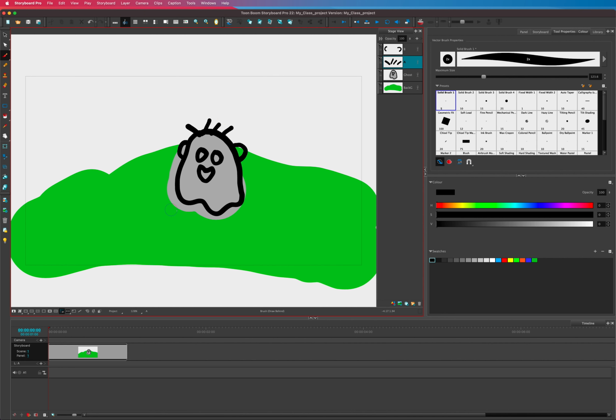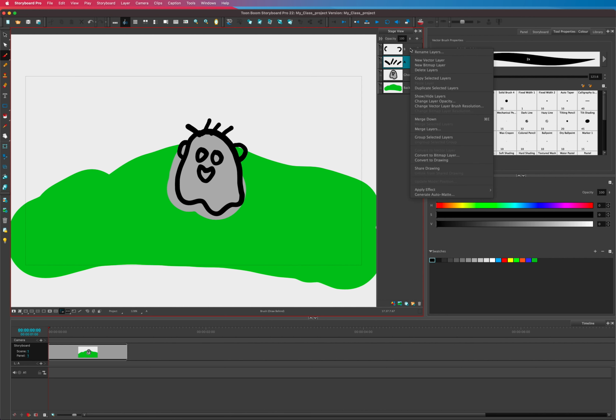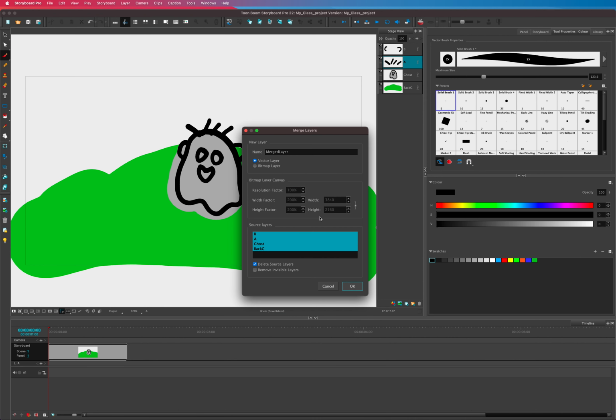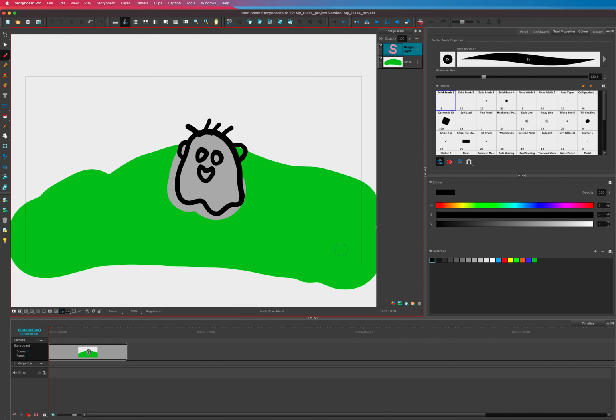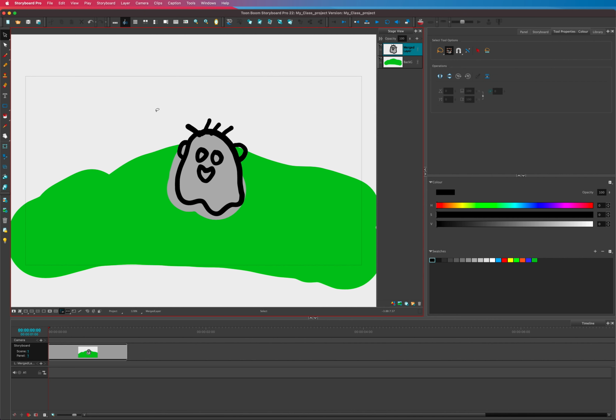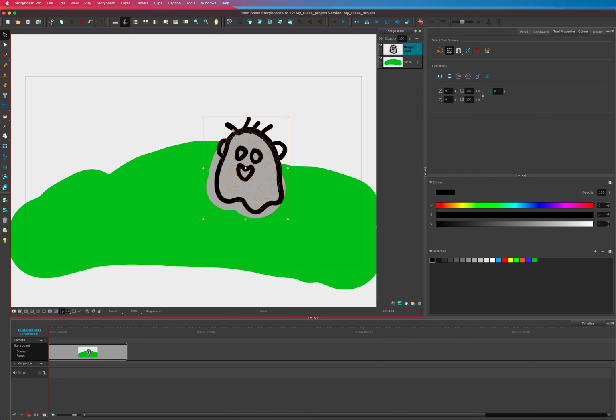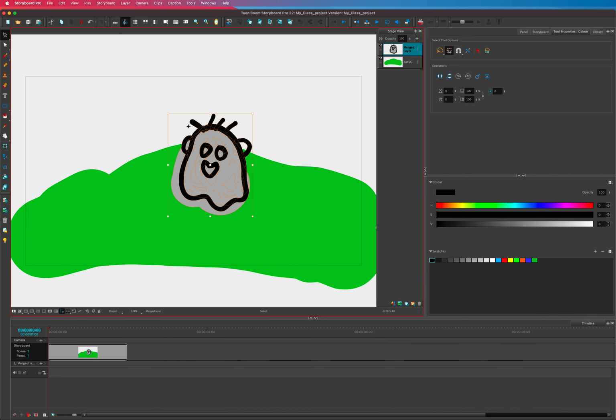Now, to keep yourself from needing to constantly move these 3 layers, you can actually merge them. By right-clicking on here, you can go to Merge Layers. It's going to give you your list. I don't want to merge the background, but I want to merge the ghost with the ears and the hair by just clicking OK. And bam! If I go over here and select this layer, I can now move it. You can see it all moves together as one layer.